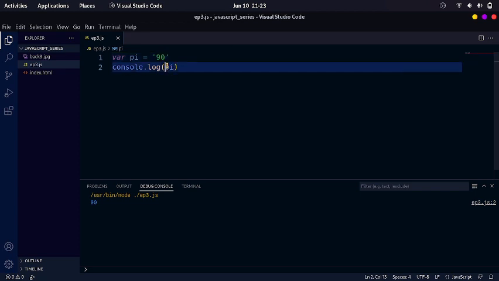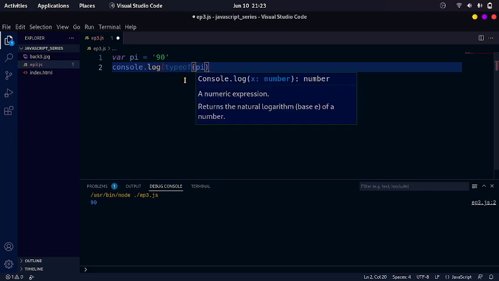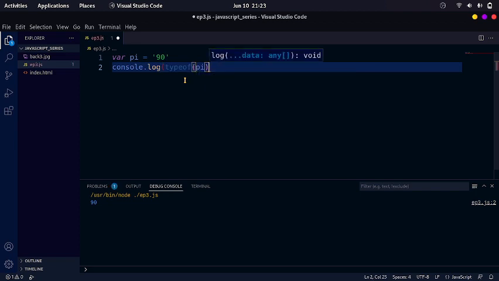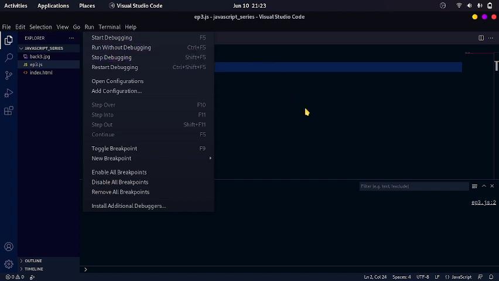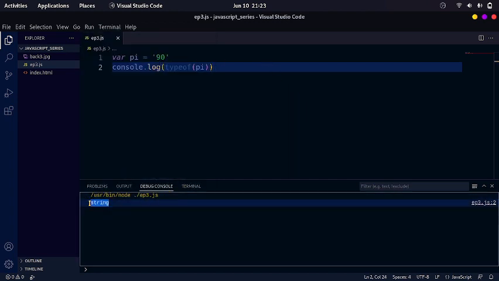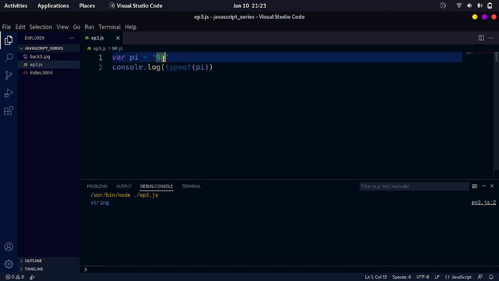But see, I'm going to find the type of pi right now and run it. It gives me string as the data type, since it falls between single quotes. If it is between two double quotes, it will also be stored as string.